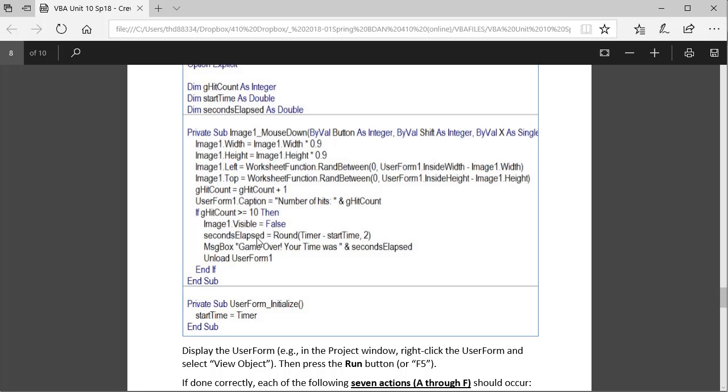Second, the seconds elapsed is assigned the value of timer minus start time, rounded to, I'm not sure, 2 decimal places, I guess so. And game over, your time was whatever that seconds elapsed we just calculated. And then unload user form 1 is a command that will make the user form disappear.